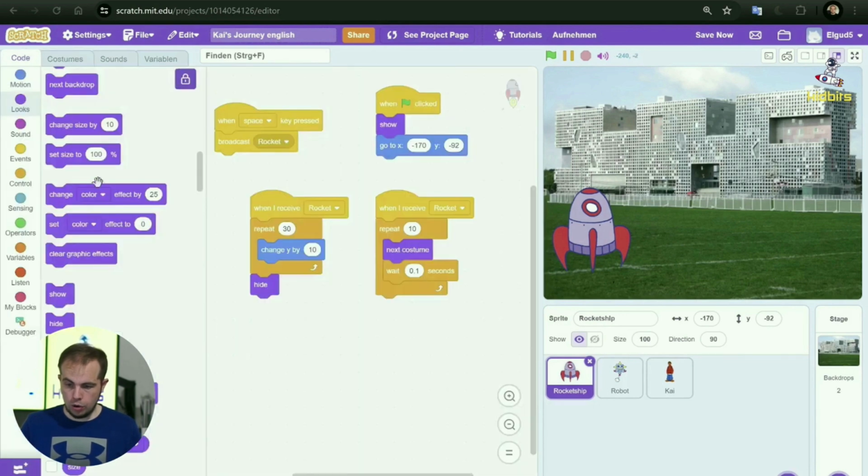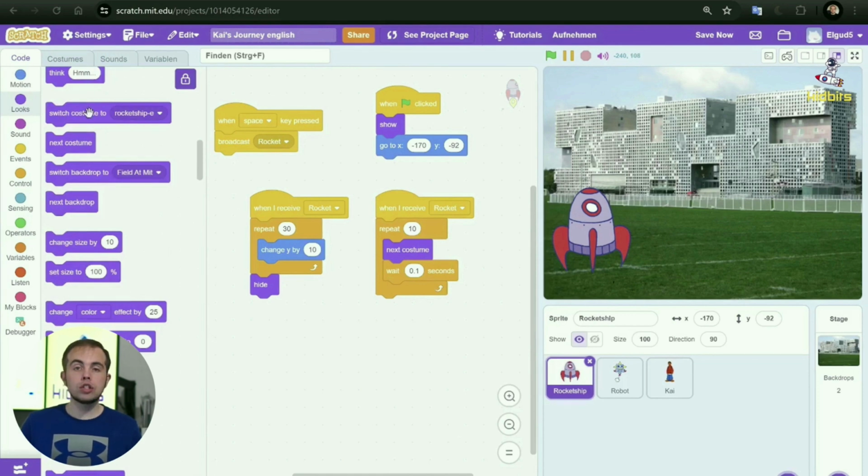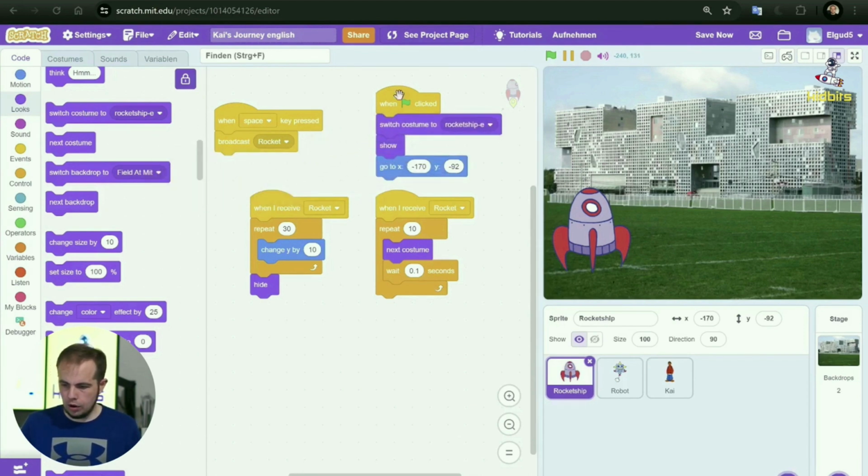So let's go back to our code, and we are already at Looks, and we want the switch costume to rocket ship E block. That's what we want, and we're going to put that right here. So every time we click it, it will change back to the correct costume. Now we have made sure that everything works smoothly, and if I press the space bar again, the rocket is gone. And so let's click flag again, and voila, everything is as it should be.